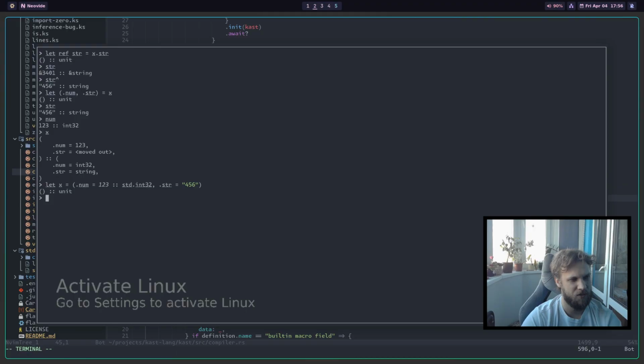Let's reinitialize x. So now if I do the same thing, but I say stir is a ref stir, in this case, I see that number is 1 to 3 and stir is a reference to the string inside x, right? Because otherwise, I couldn't do it in a single pattern match.